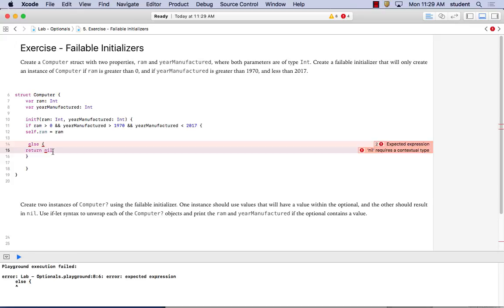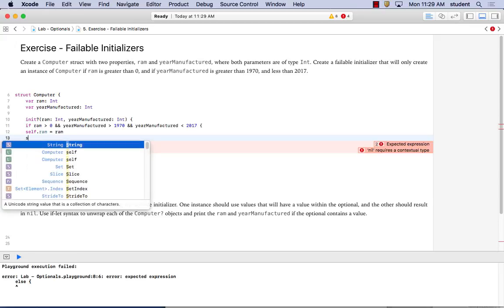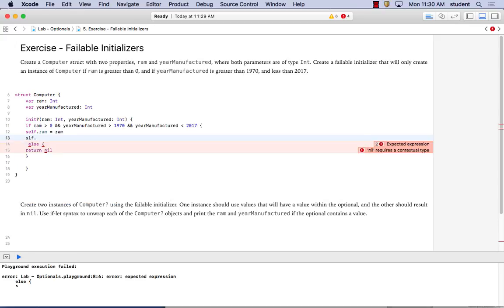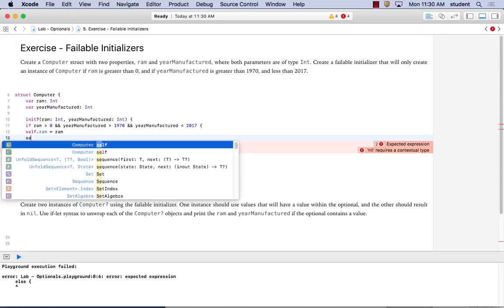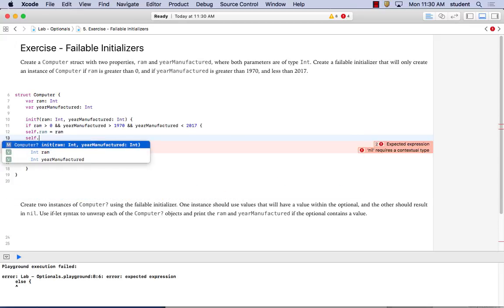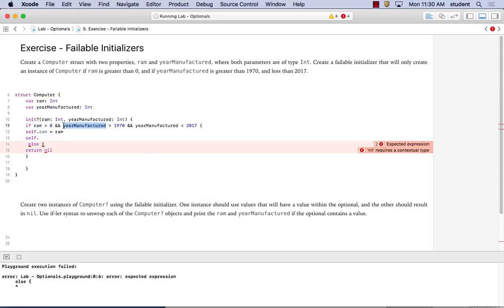No? The same line. It said that year manufactured equals year manufactured. Oh, you're missing manufactured. There we go. Self. Oops. Self.yearManufactured equals year manufactured.